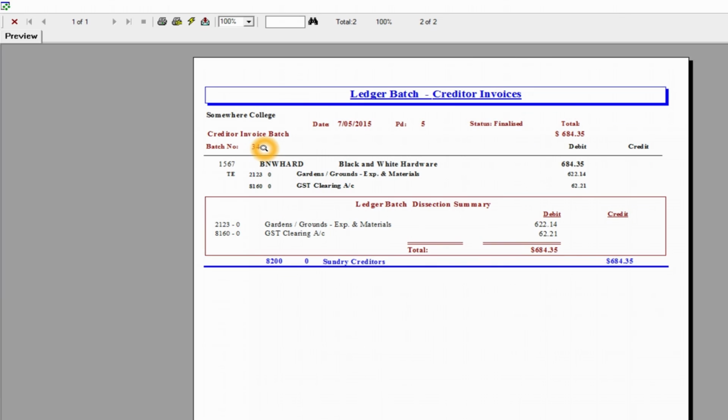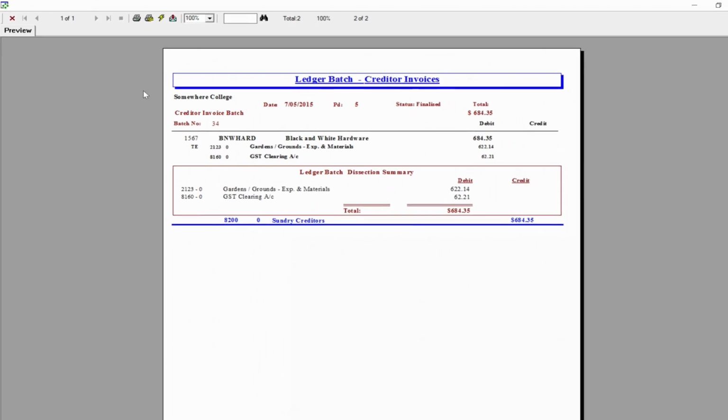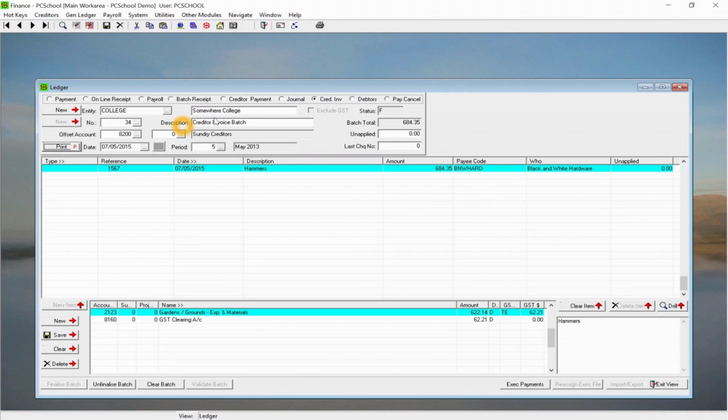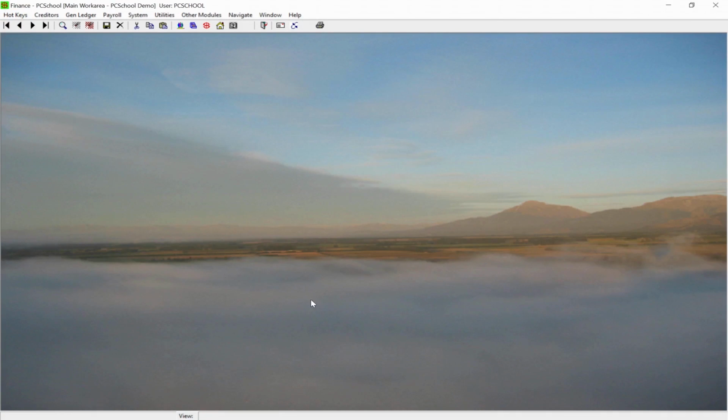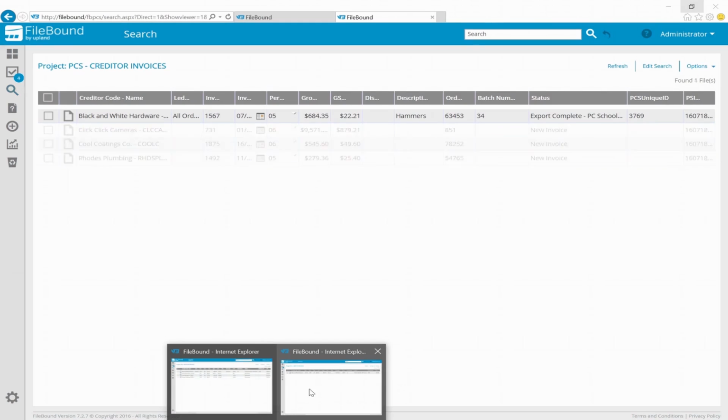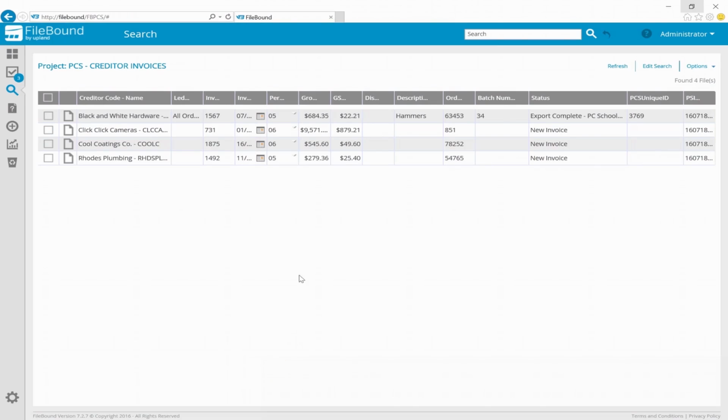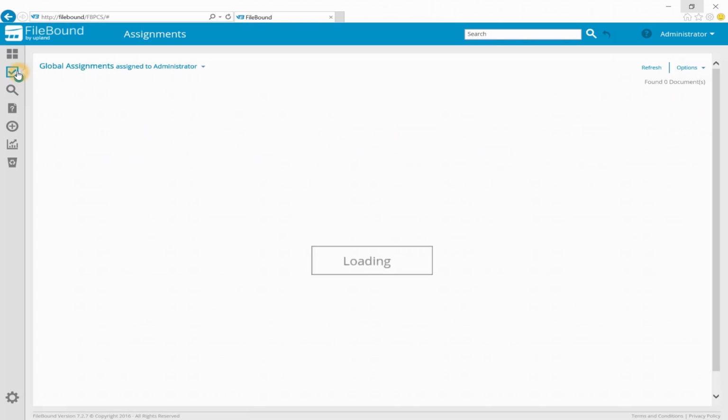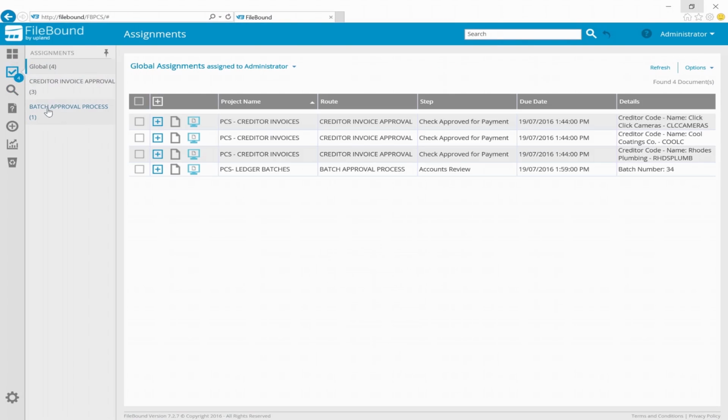The reason we're doing this is we're going to finalize all the invoices that pertain to this particular ledger batch, and this will be done through the FileBound workflow as well. Okay, now that this batch has been processed through our capture platform, we can go back over to FileBound, and you will see here that we have a new assignment, batch approval process, batch 34.